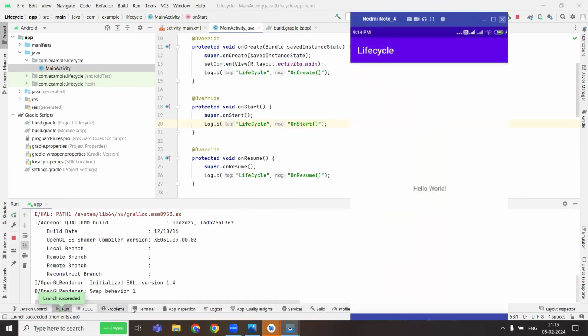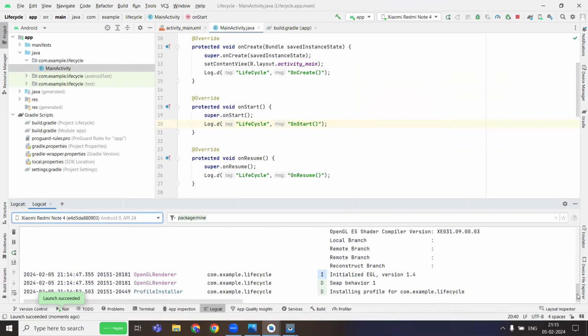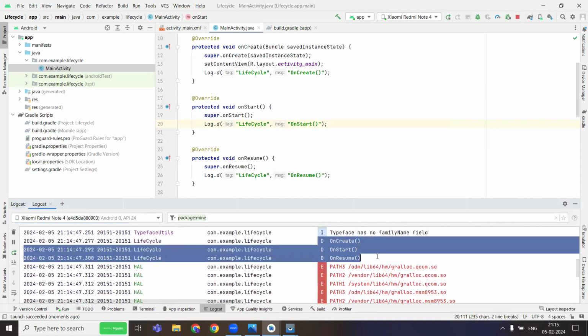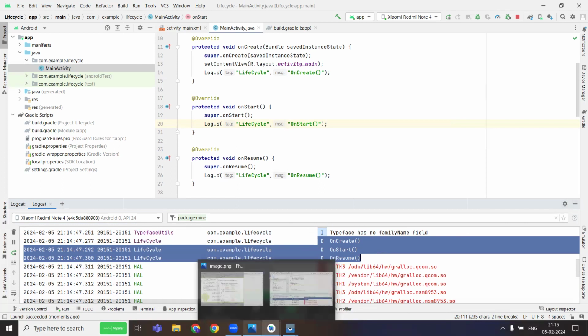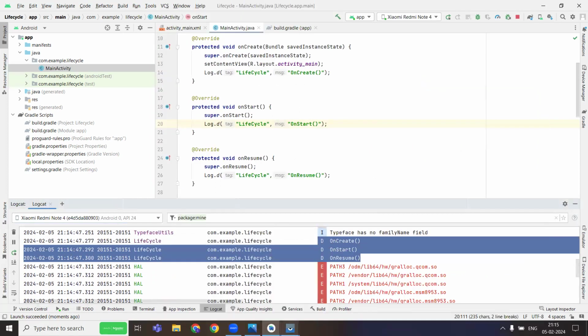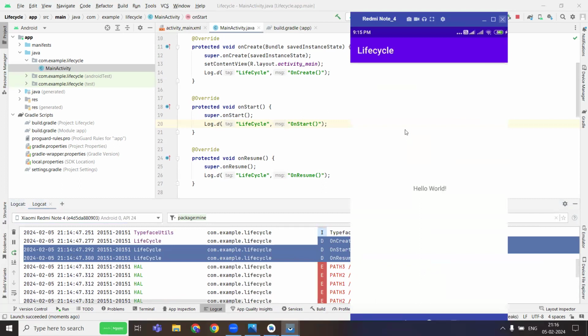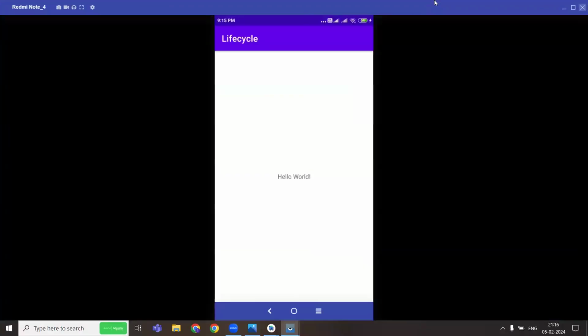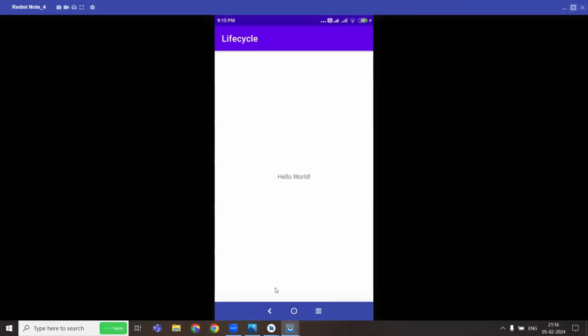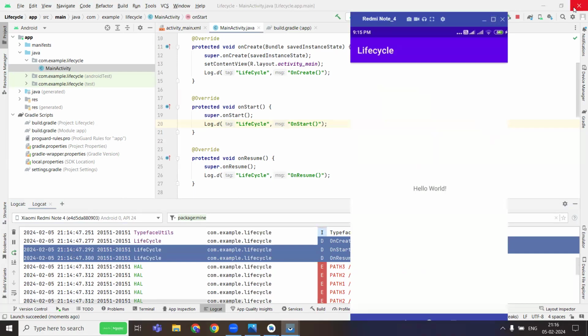My app is installed, and I'll show the logcat. In logcat, we can see the methods onCreate, onStart, and onResume have been called. Since the app is visible, as per this flow, we can see onCreate, onStart, onResume get called. And now I'll hit the home button.